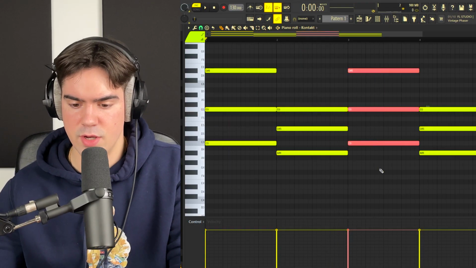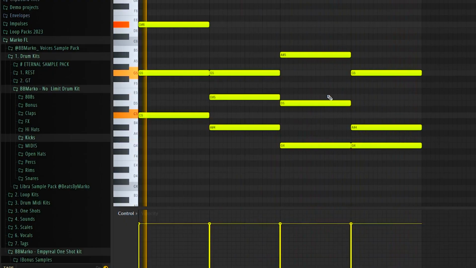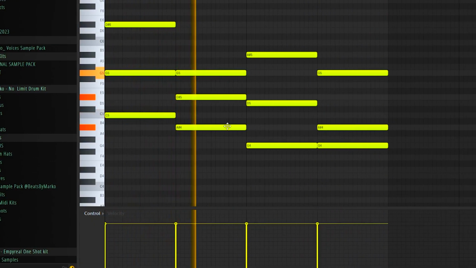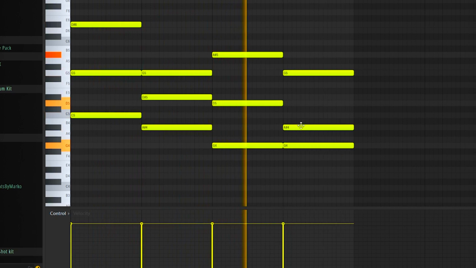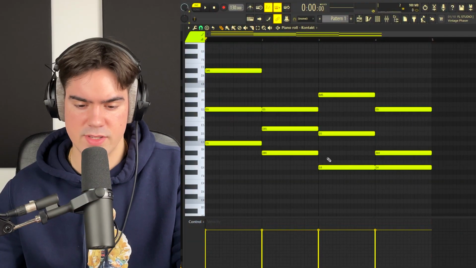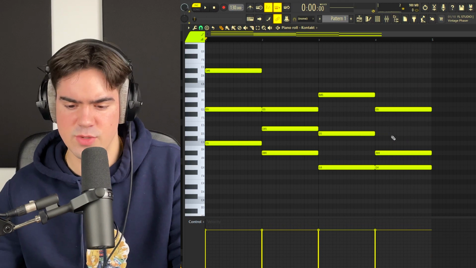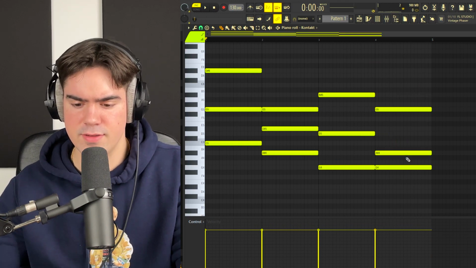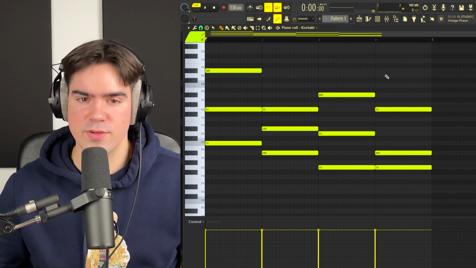Now we can copy this over and try to pitch this down by 5. I kind of like how this chord progression is sounding right here. It's usually not something you would hear, especially on this last chord, which is a bit different. But like I said, you just want to experiment with different chords until they sound nice.